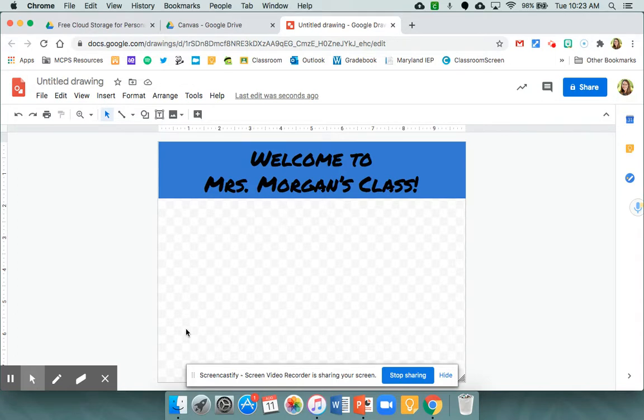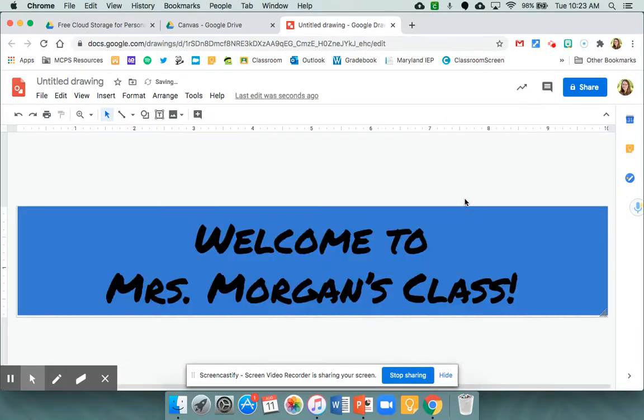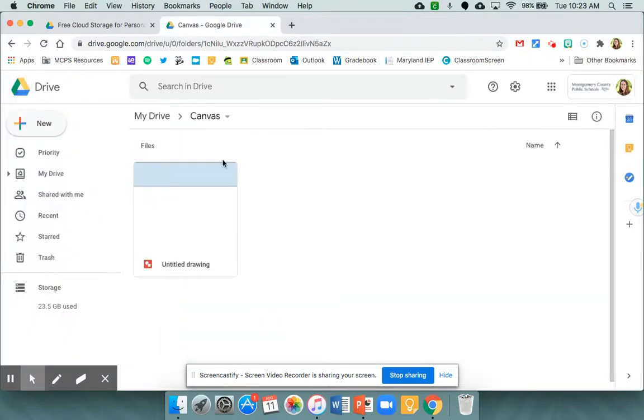You can see there's kind of all this white space down here. I don't want that to show up when I save my image. So down at the bottom, I can take this and drag this all the way up, so the only thing that will be there is my banner. Awesome. I'm going to want to rename this so I know what it is. Welcome Banner. And now it's going to sit in my Canvas folder.